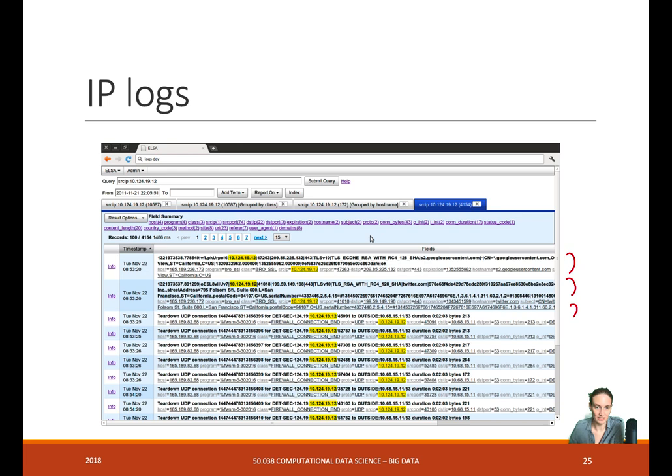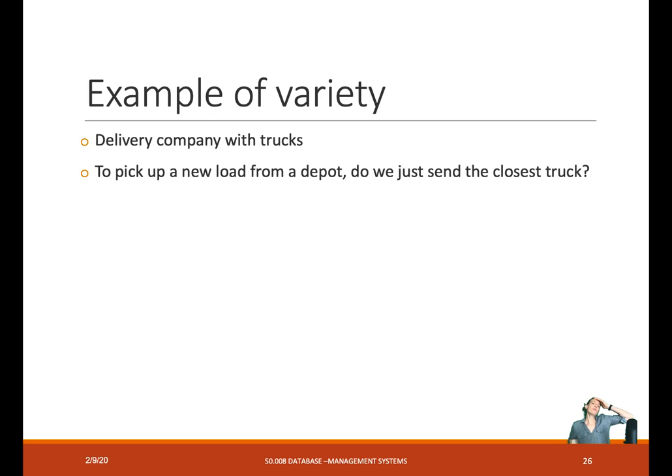So what exactly do we mean with variety when we're dealing with one particular problem? For instance, we have a delivery company with trucks. To pick up a new load from a depot, should we just send the closest truck? What data do we look at? This is normally where I'd ask you to think and tell me which data should we look at. Okay. Should we look at which truck is closest on a map?